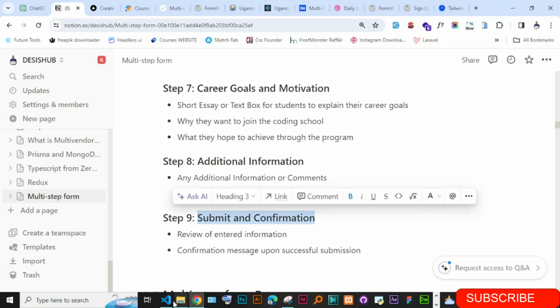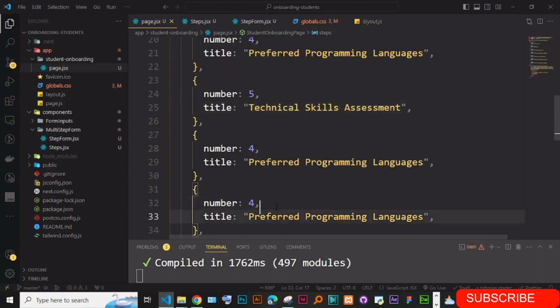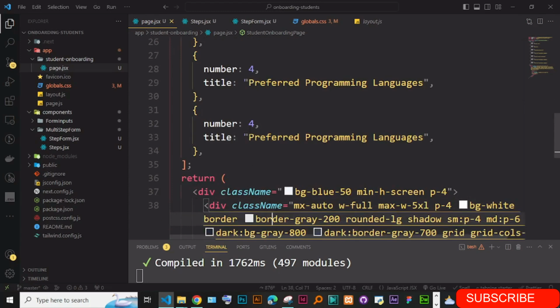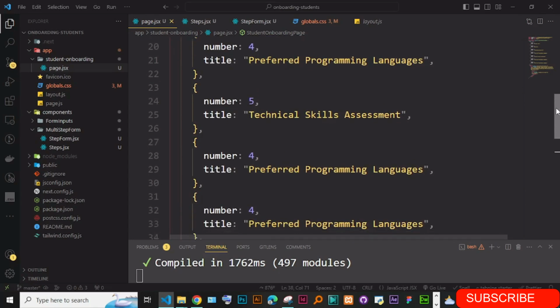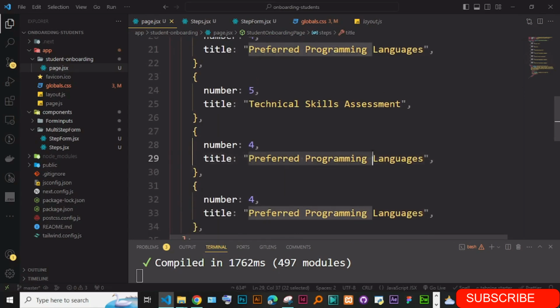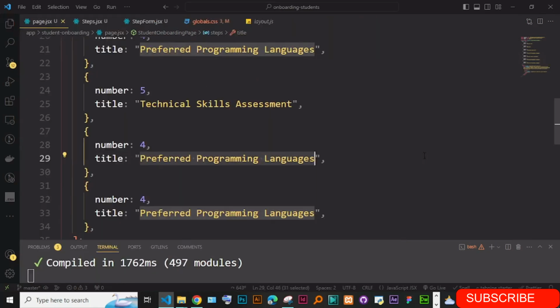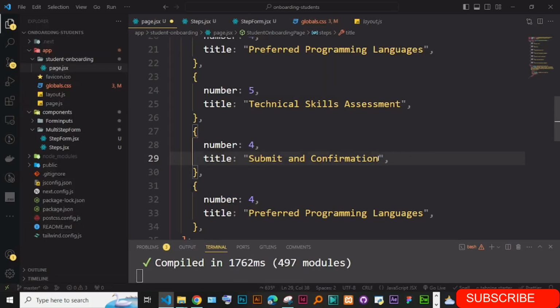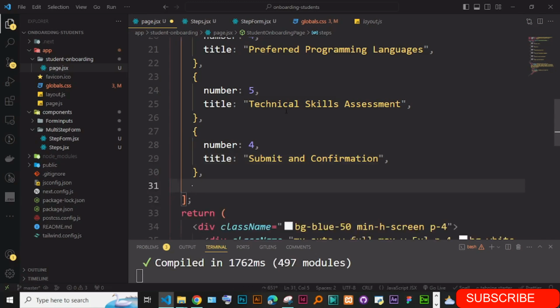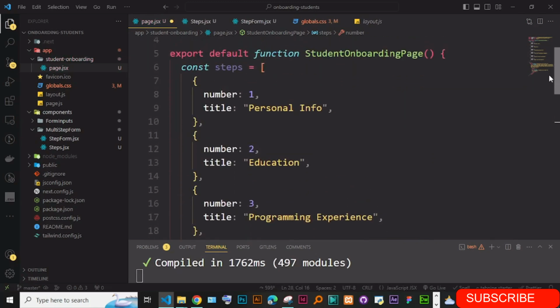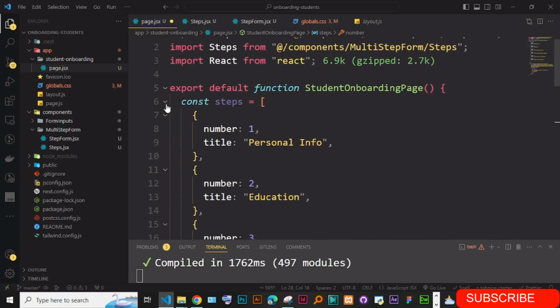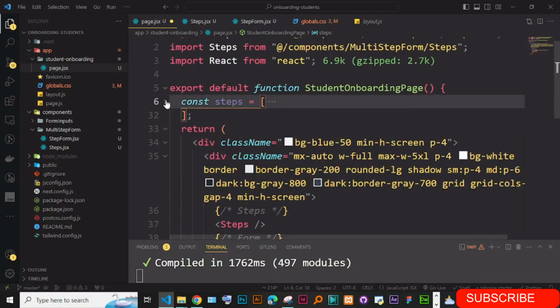Okay, so you can just come here and put preferred programming language, technical skill assessment, and then finally let's put this. Okay, and let me just remove this step, put this one as step number 6. Okay, so we have all these steps. I have all my steps here.